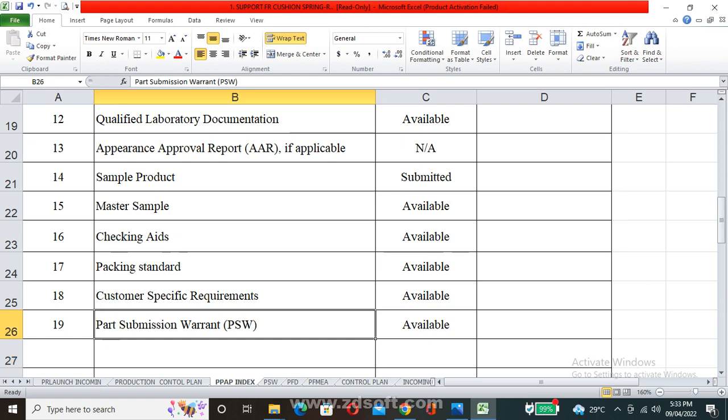Okay, here part submission warrant is at the 19th level, but we discussed that there are 18 PPAP elements. So one more thing is here, the appearance approval report; if not applicable you can remove this, otherwise if it is here it is better. Okay, so nowadays in total we have to submit 19 elements of the PPAP to the customer.